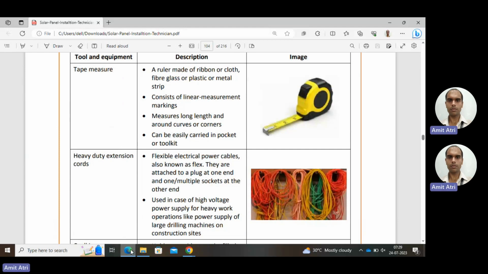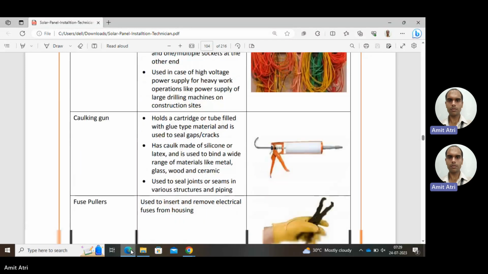So it is used in case of high voltage power supply for heavy work operations, like power supply of a large drilling machine on a construction site. Drilling machine is taking high power, it is of high power rating, then we need a high power cable. So how is it different from a normal cable? Because of the diameter. It is used to carry high current or high voltage, so the diameter should be more.